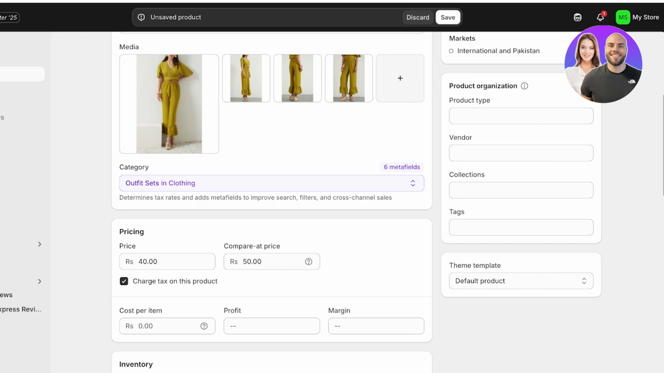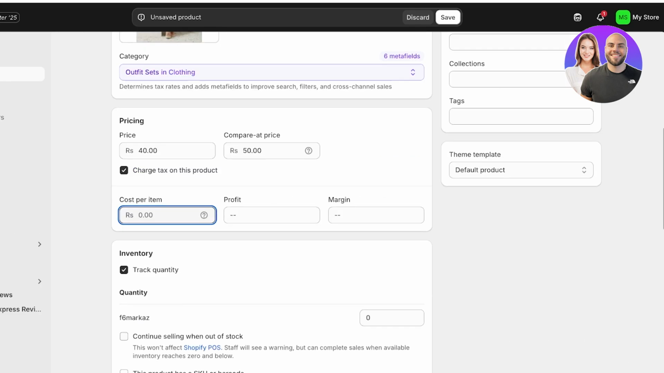Then you can also add your cost per item. This is not displayed to your customers. This is only for you, so you're able to calculate your margins and your profit. Let's say this was for $20.